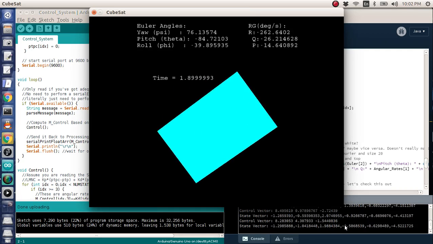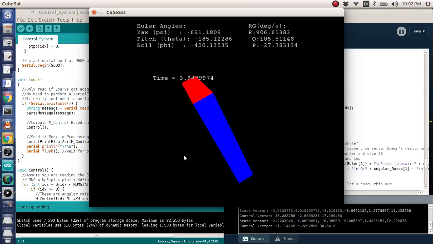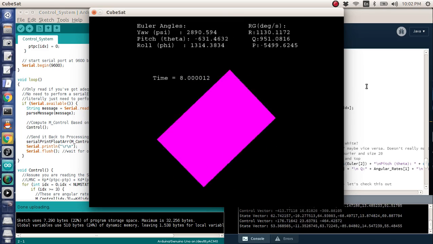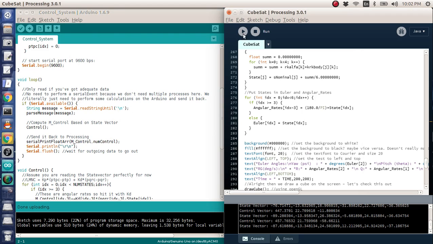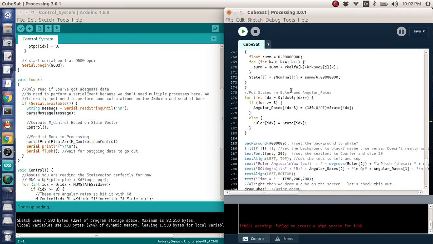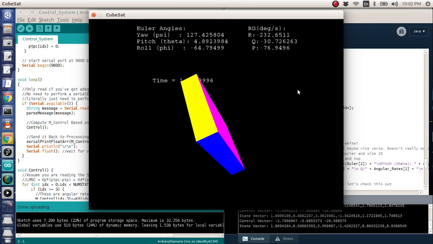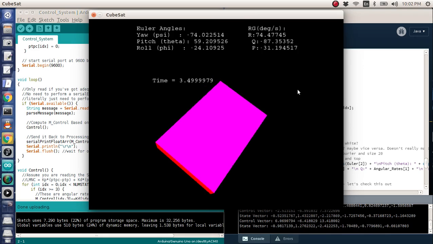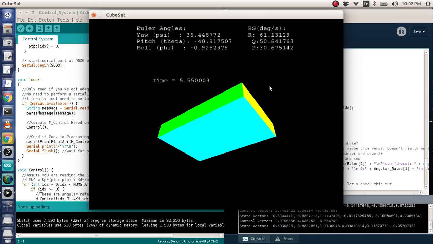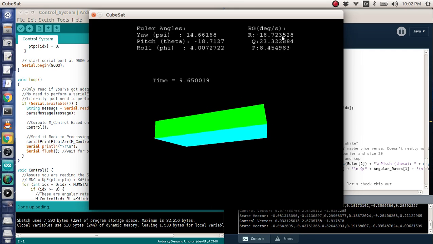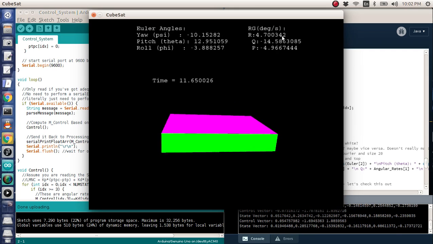Now I'm in a situation where, like I said, I'm sending this control vector, and it looks like I've got an Euler angle problem here. If the pitch angle hits 90 degrees, you get a discontinuity, so that's something you've got to watch out for. Again, the initial conditions are randomized. So there we go. And there we have it.